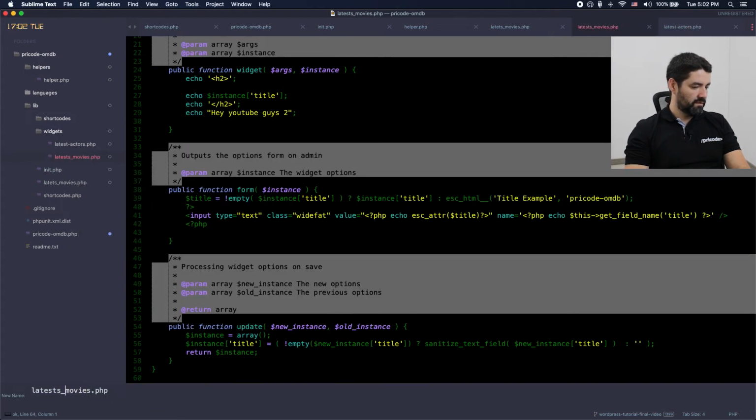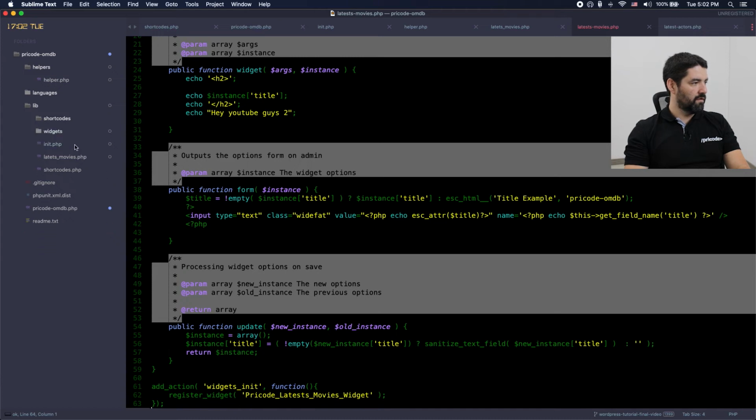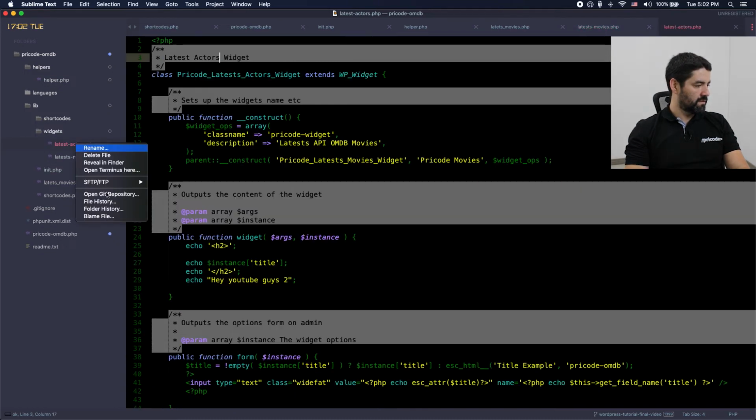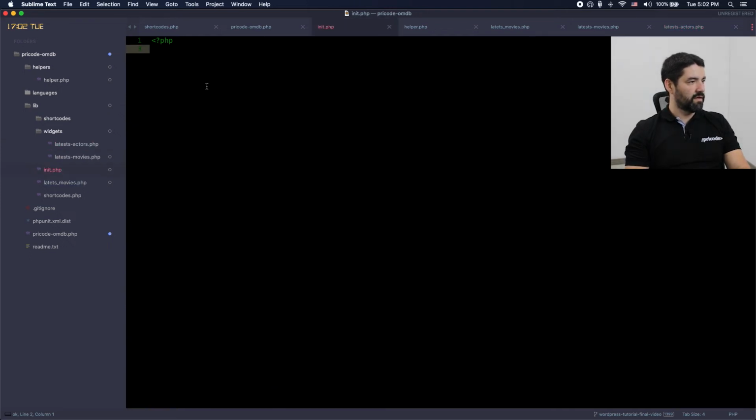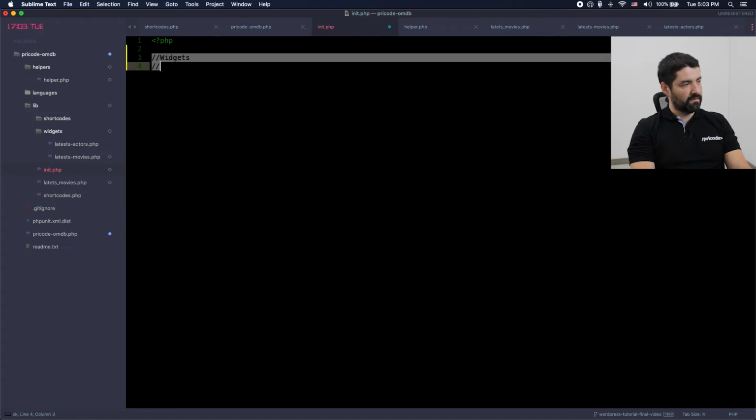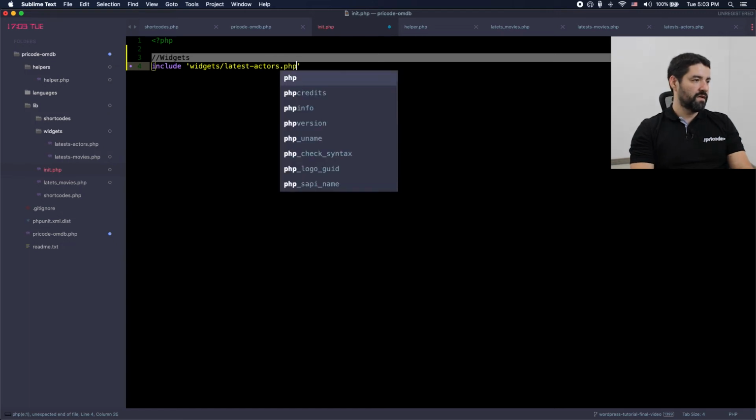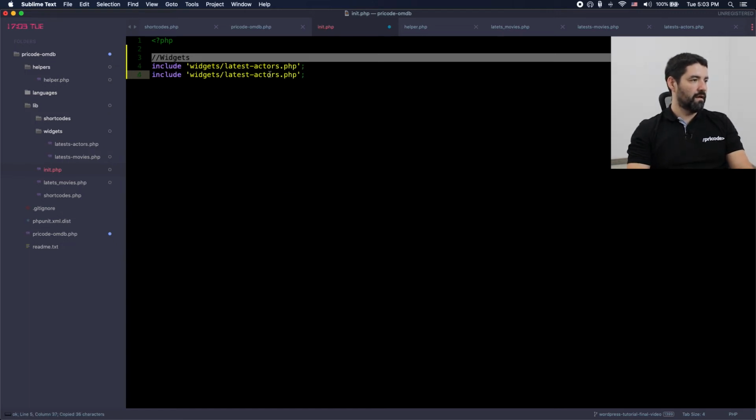I don't want to use this underscore here. Yeah, there we go. Okay. Latest actors. So here on the init, I'm going to say something like widgets, and I'm going to include them like a lib, like widgets, latest actors PHP, and then latest movies PHP.